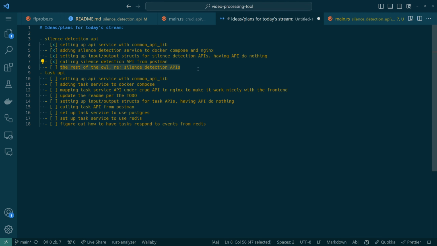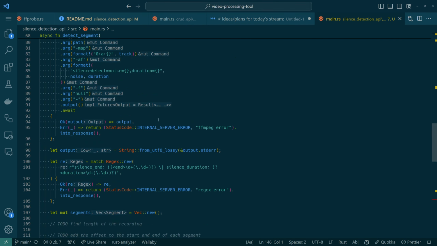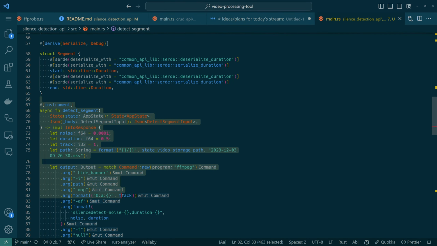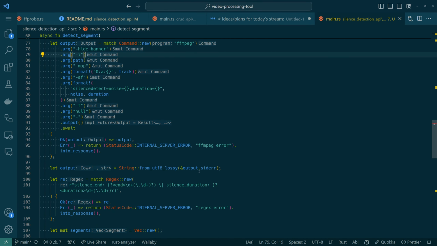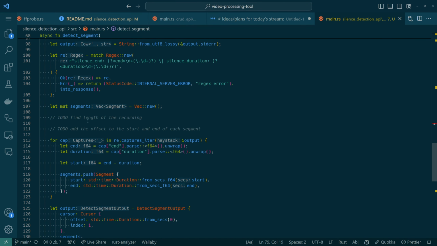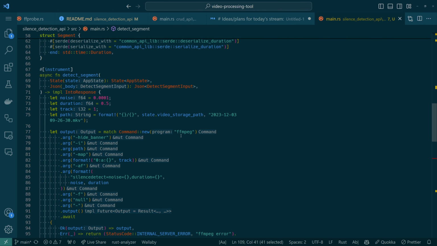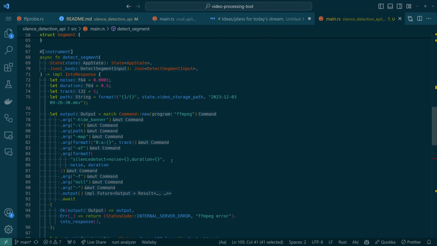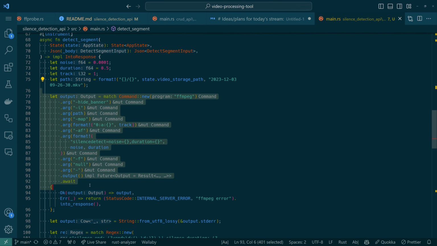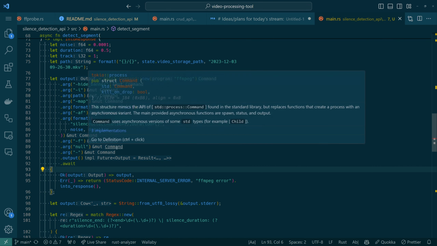But most of the silence detection API, the one file version, is working. We just need to find the length of the recordings. We could probably just... I don't know if we can have FFmpeg tell us that in one command. We might need a second command to do that.